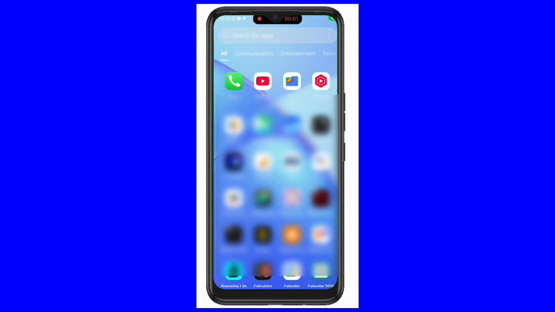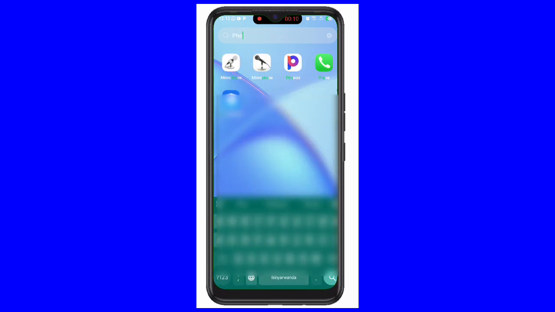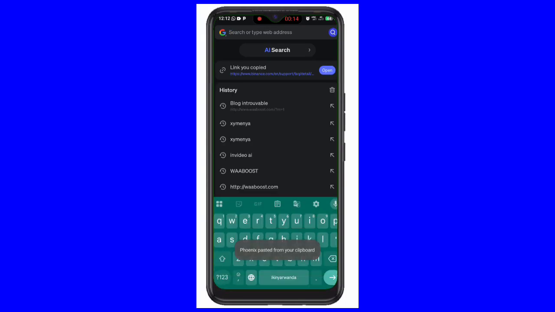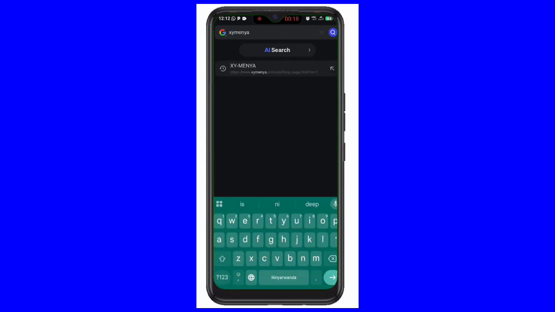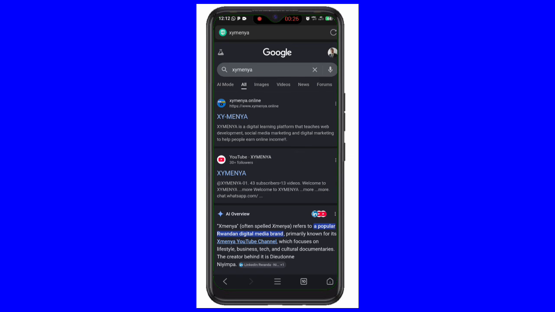In order to get started, open your browser app, Opera, Phoenix, or another browser app. Let's open the Phoenix mobile app. Then go to the search box and type Xymenya. Then search for this website. Then click on the Xymenya website.